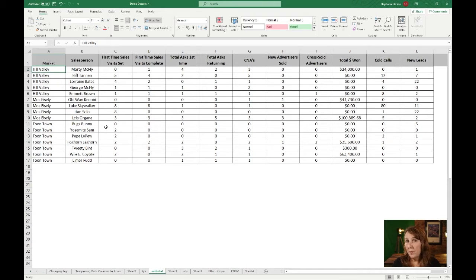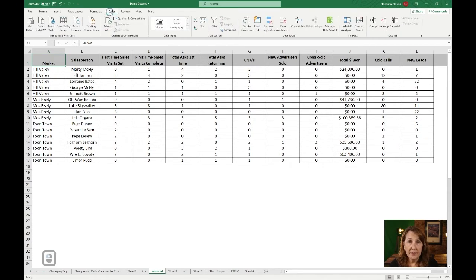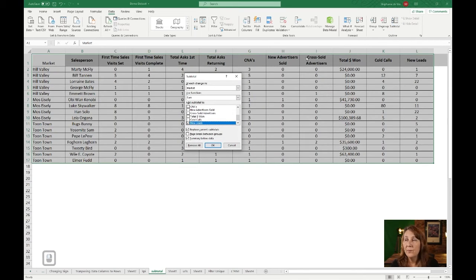So now to the part that I really want to show you, which is about how to insert subtotals. All my data is contiguous here. There are no blank columns, no blank rows. So I can click anywhere in the data and go to my Data menu. And over here on the far right, you'll see a Subtotal button. I'll click Subtotal, and now it's prompting me, and it's pretty smart.